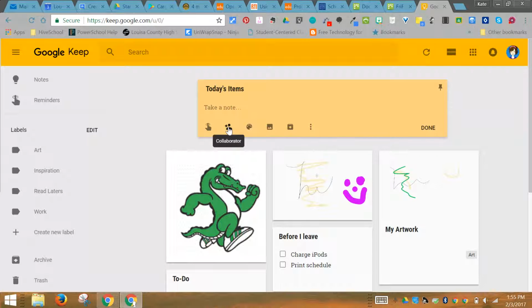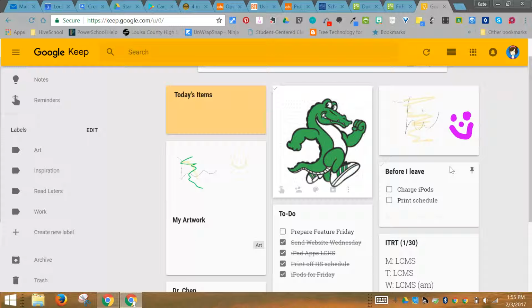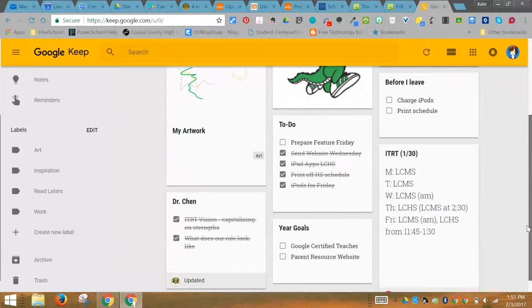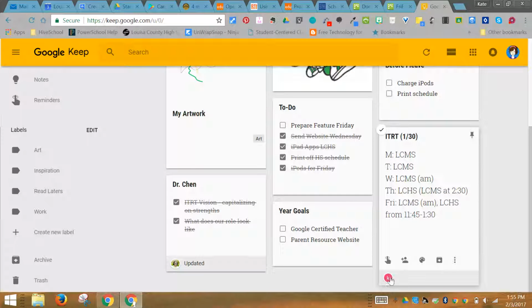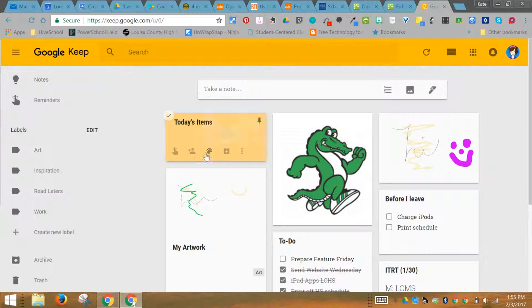This is add collaborators, which means I can share notes with other people. And if I scroll down a little bit, I clicked off it, so now it's added up there, but we'll come back. You can see this one I have, it's a shared note between my professional Google Keep and my personal Google Keep. This one is shared among the ITRTs, so someone else has shared that with me. Okay, so back to here.